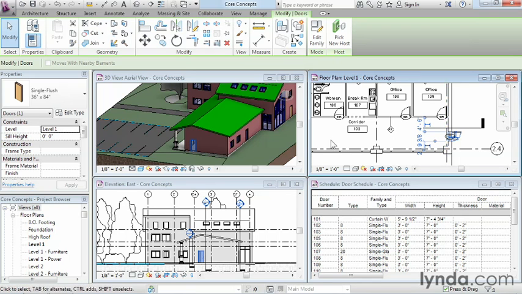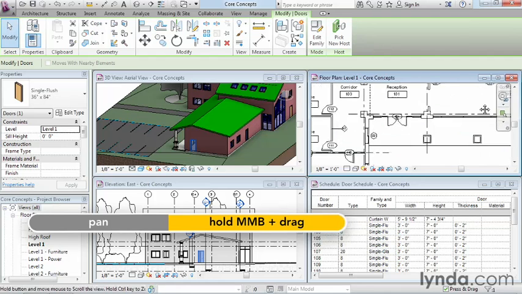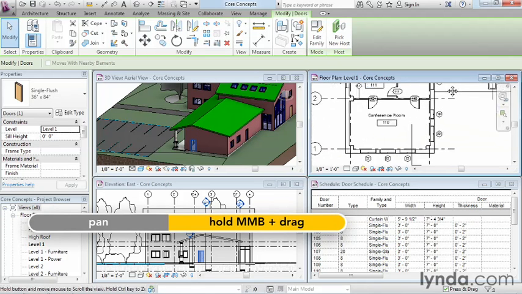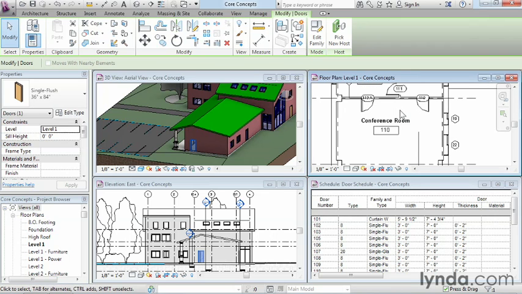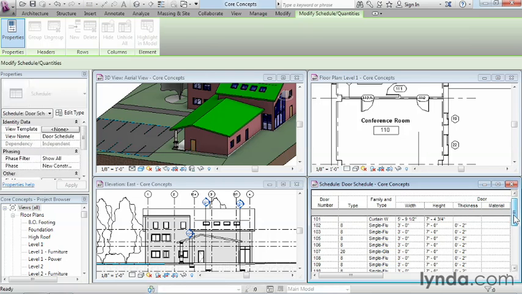Now, we're not limited to just working in graphical views when we do this. A really interesting and powerful feature of working in software like Revit is that schedules are actually live views as well. I'm going to focus my attention over here in the conference room, and you can see I have a series of doors over here in the conference room, door number 110, 111, and 110A. And I'm going to look over here at the schedule, and you'll see a list of those same doors. Here's door number 110, 110A, and 111.